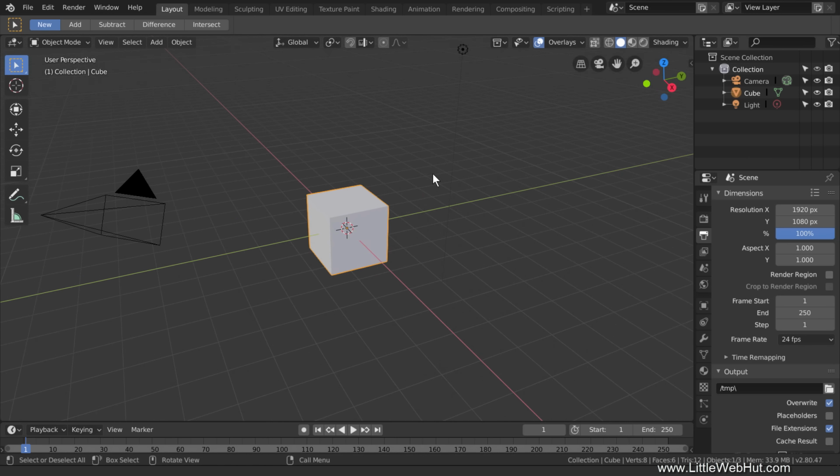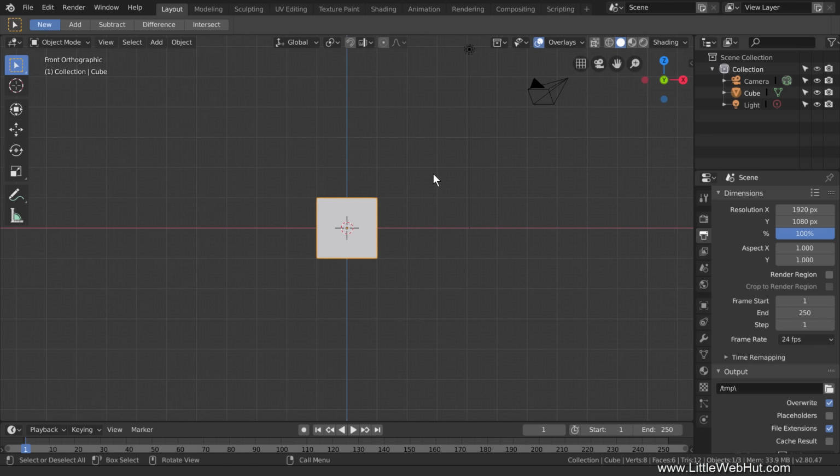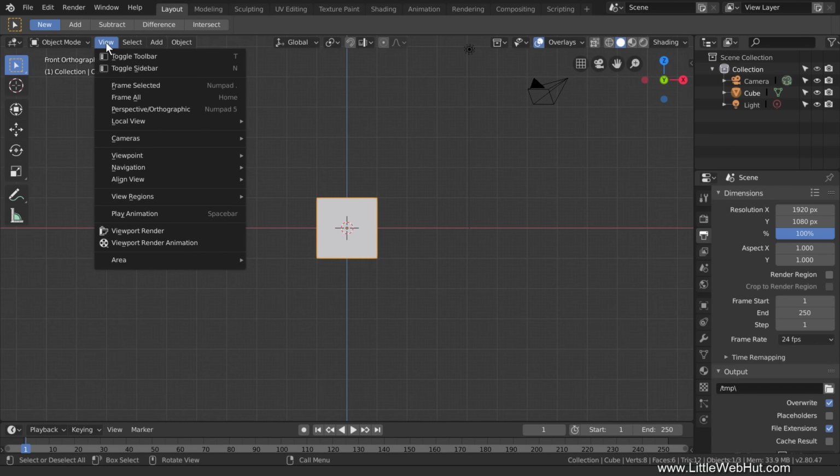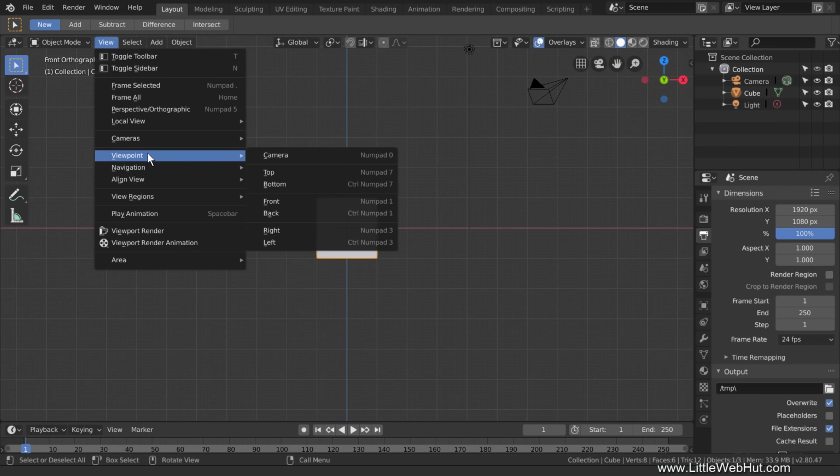As another example, if you press 1 on the number pad, the view will switch to front view. Another way to do this is to open the View menu, select Viewport, and then click Front. This is a list of the hotkeys for these vantage points. Learning hotkeys in Blender can help you to work much quicker.